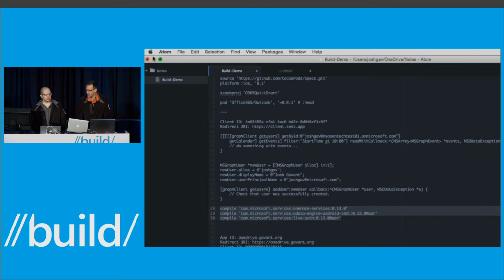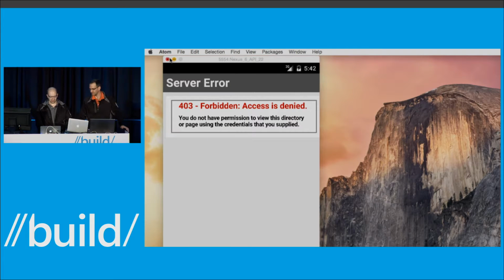Okay, so are we ready for Cordova? Anything else we want to say about Android? That's all of it. Okay.